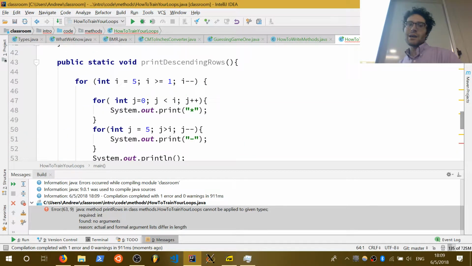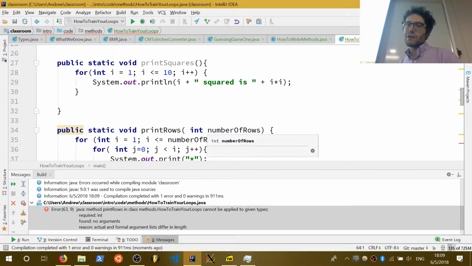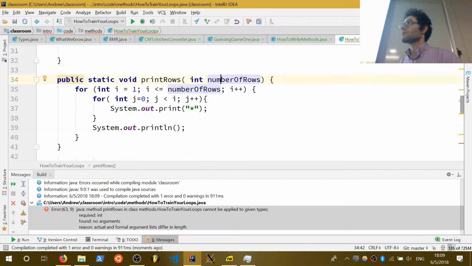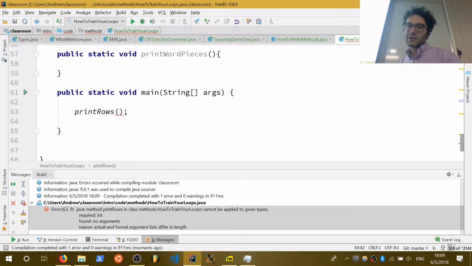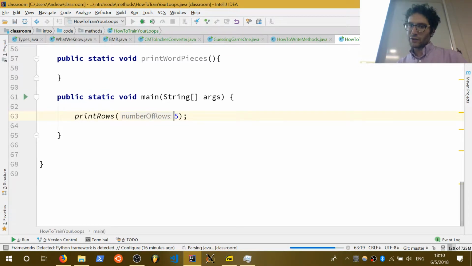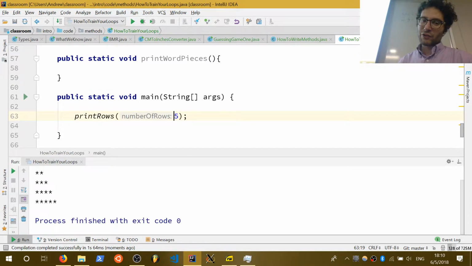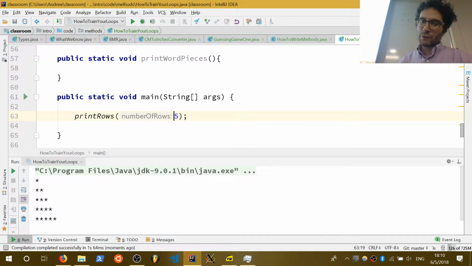That makes sense? It says you can use this method if you give me a single integer. I didn't give it a single integer. So how do I give it an integer? Well, I just throw it in the parentheses. So now if I throw 5 into the parentheses, this numberOfRows that pops up is just my IDE helping me remember what the variable was. So I'm saying numberOfRows is now 5. So 1, 2, 3, 4, 5.